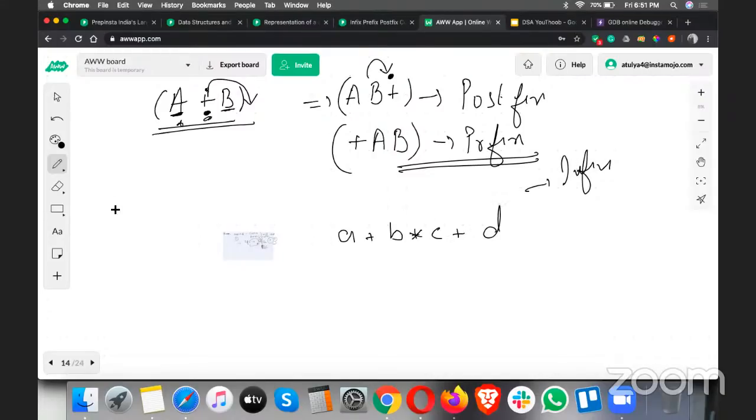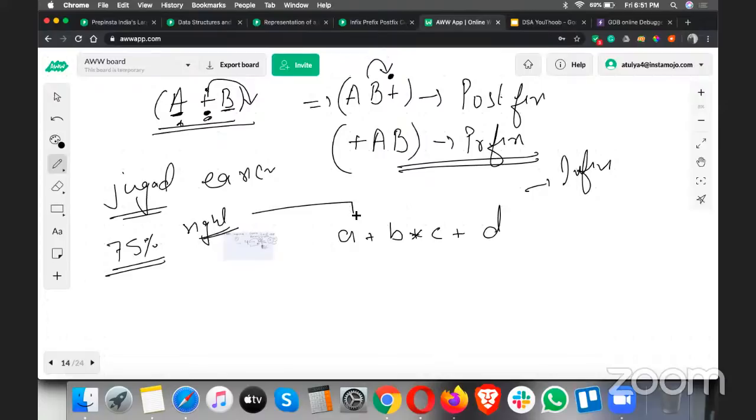Now, there is one jugaad, an easier way, which gives you the right answer about 75% of the time, though if brackets are missing, 25% of the time it will give you a wrong answer. I'll teach you first the method which is easier. In fact, I can find it in 2 seconds. The postfix of this is ABC star plus D plus, that is ABC multiply plus D plus.